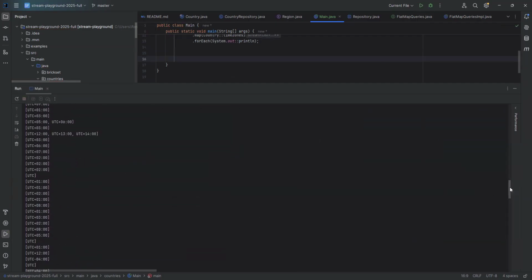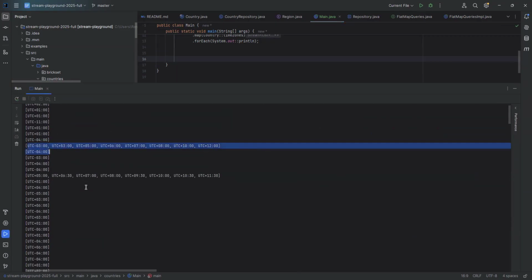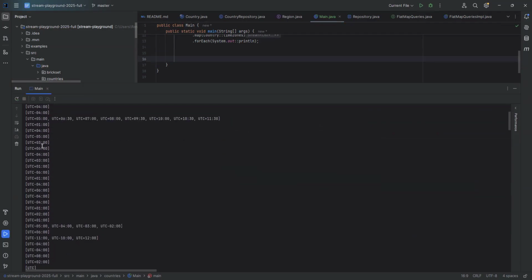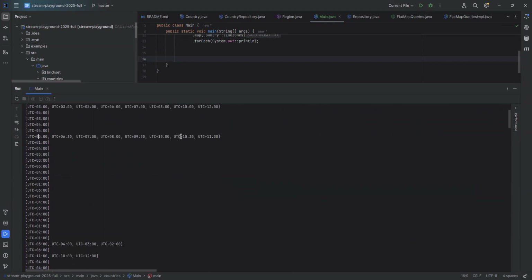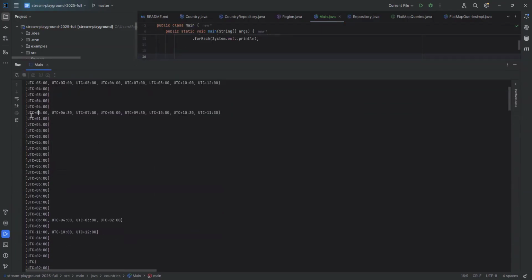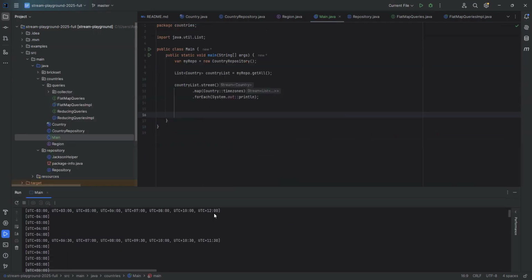So for each country, it takes its time zone list. See? UTC. This one has a bunch of time zones, so it has an array. All of these are arrays, but these arrays have one member. These arrays have like 1, 2, 3, 4, 5, 6, 7, 8 members. So what you want to do is collapse all of these into one array. So that is where flat map is used.